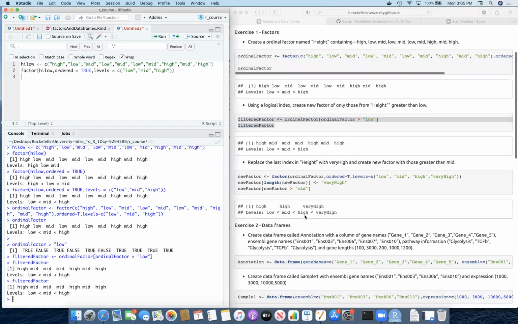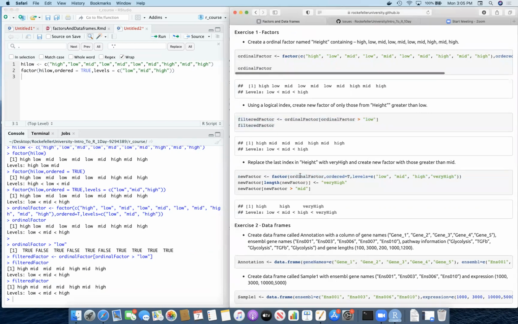Next: replace the last index in height with very high. Create a new factor with those greater than mid. Okay, so we need to do a few things here. First off, we need to refactor, re-level our factor. In this case, I'm taking the original ordinal factor and giving it back to the factor method. I'm telling it it's ordered, and I've just added very high into the levels, at the very end here.